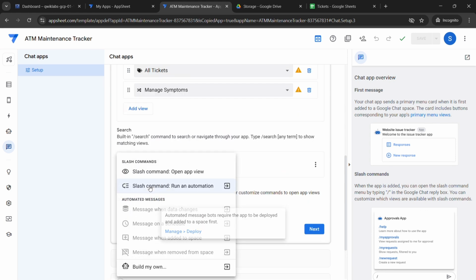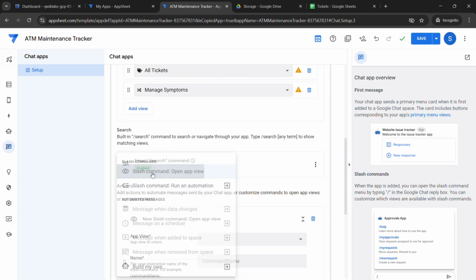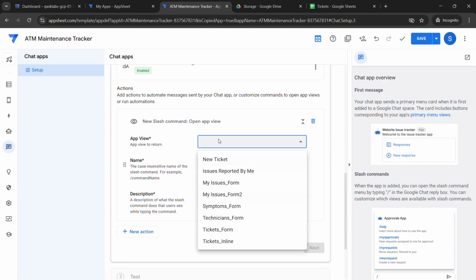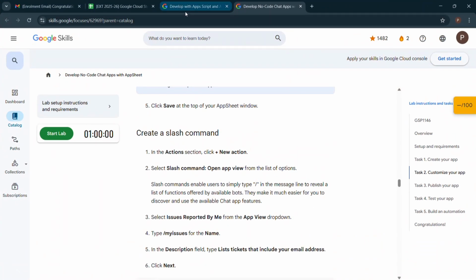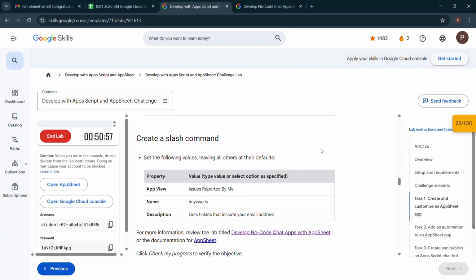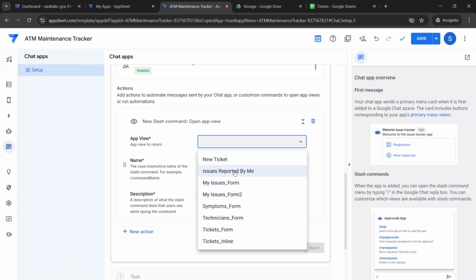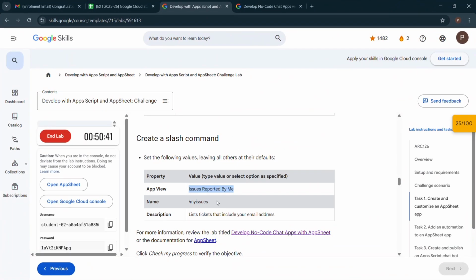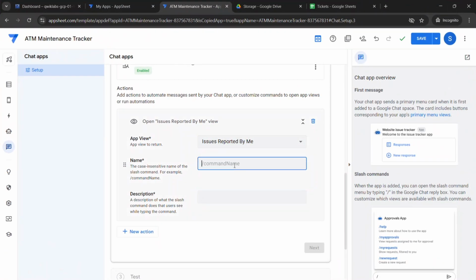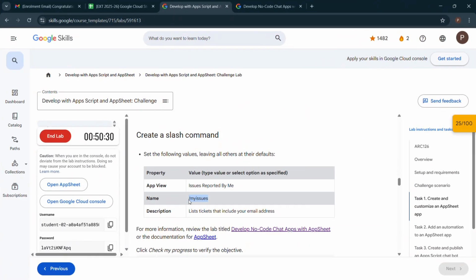Now click on new section. Now click on slash command. Now in the app view, come to your ongoing lab. In the create selection, issues reported by me, and in your name, command name will be this. I have copied this from my ongoing lab.